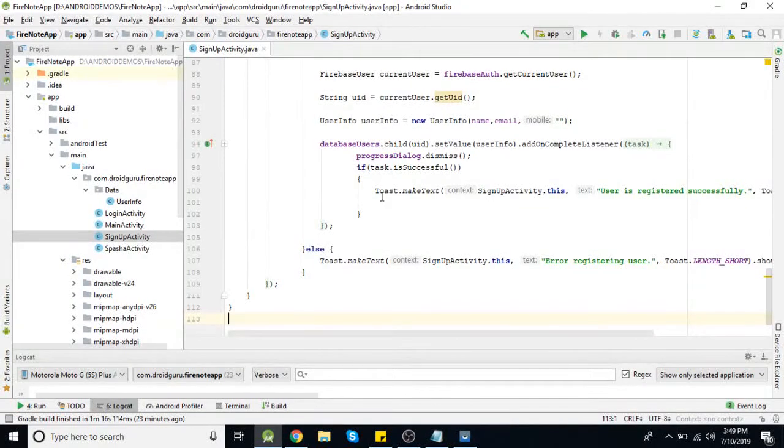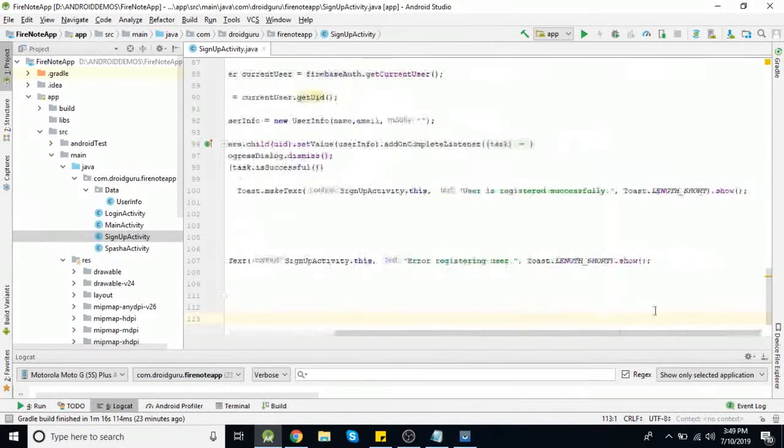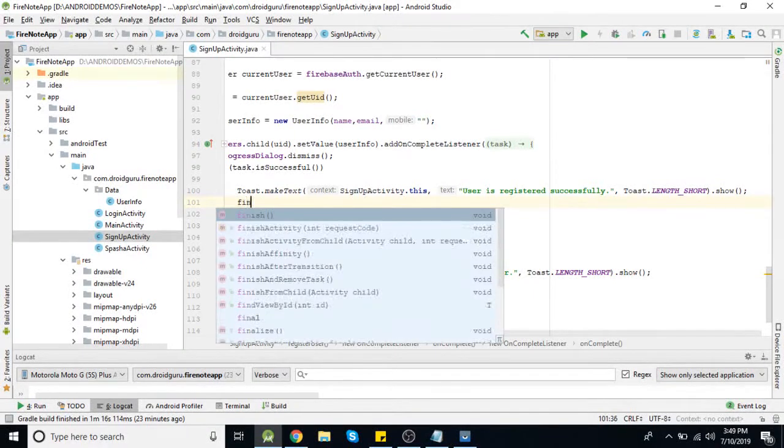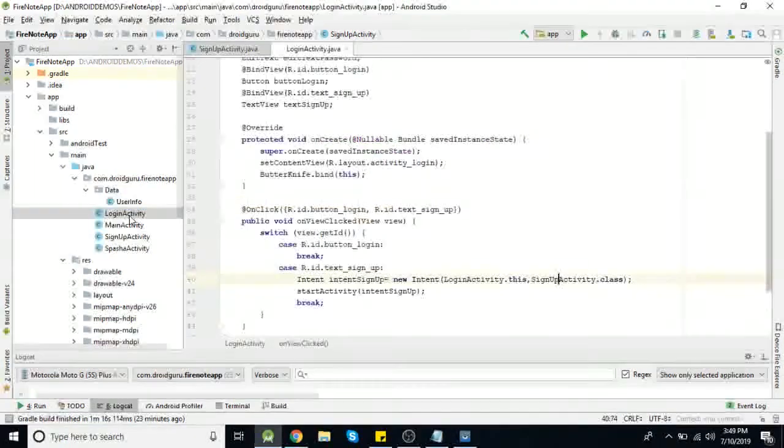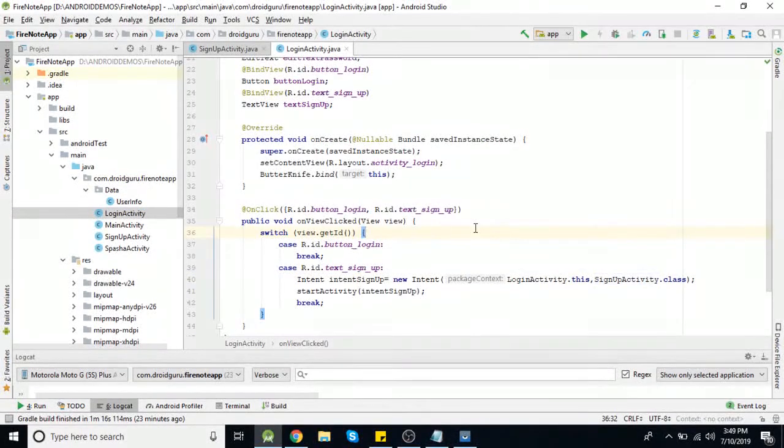After this user registration, we'll just finish this activity so that it will return to the login page. Okay. Now we'll see how we can use login with Firebase. For the login process also, we are taking username and password.